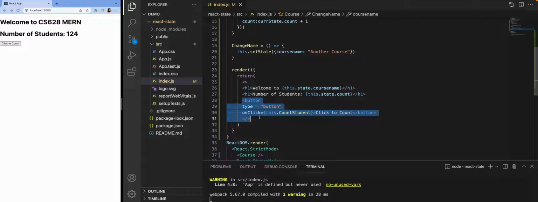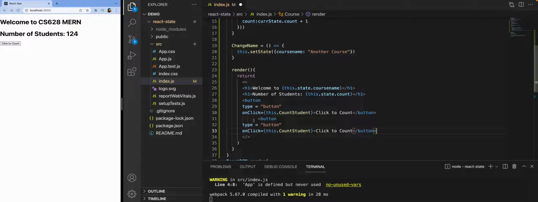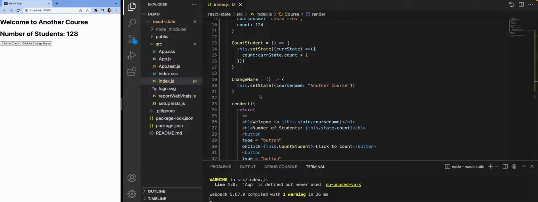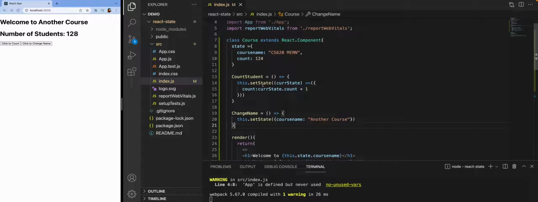Then we're going to create another button here. In this button, instead of calling countStudent, let's call the changeName function, and then let's say click to change name. Save. Okay, let's click to change name, and the value is updated. Click to count, value is updated. So there are two ways you can update your states. Both of them need setState, so that's the thing you need to pay attention to. And that's how you create states and update state.